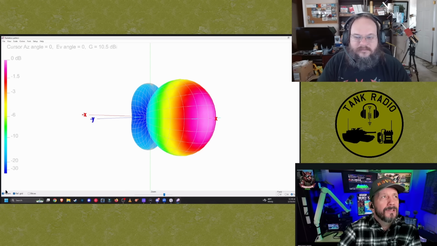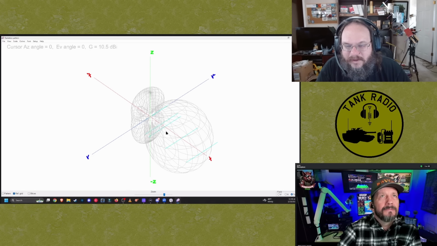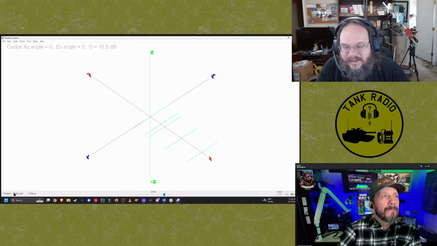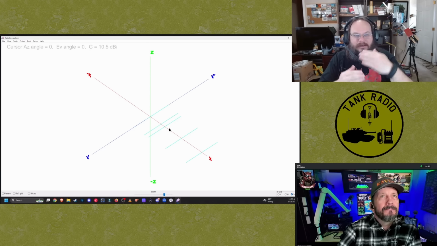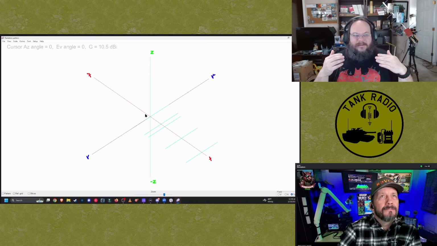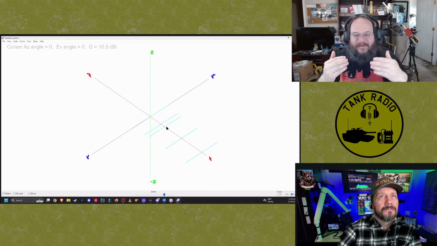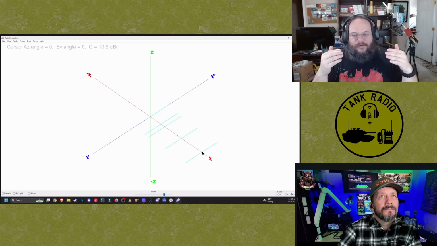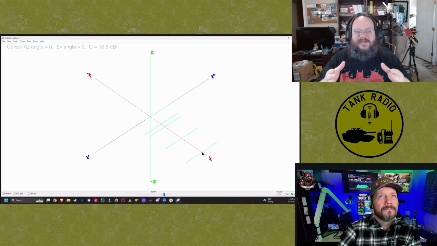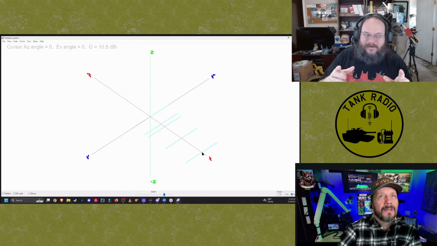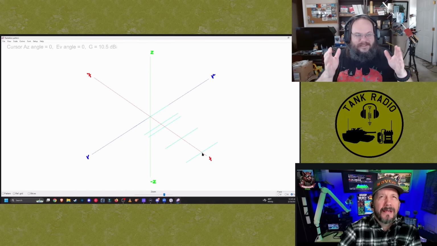So the elements themselves, can we go back to the element view? Yeah, let's look at the elements. It's hard to see here, but one of the elements in the middle is going to be the driven element. The elements behind it are going to be longer than that driven element, and they're going to reflect the signal back at the driven element. And then the other elements are more focusing the signal forward. And the last one, I think it's called the director. I might be wrong. I think so. Yeah. And it's the shortest one.